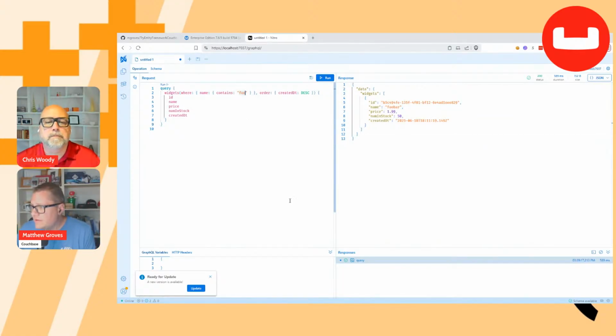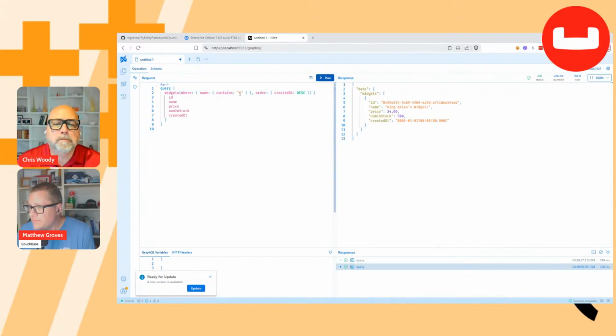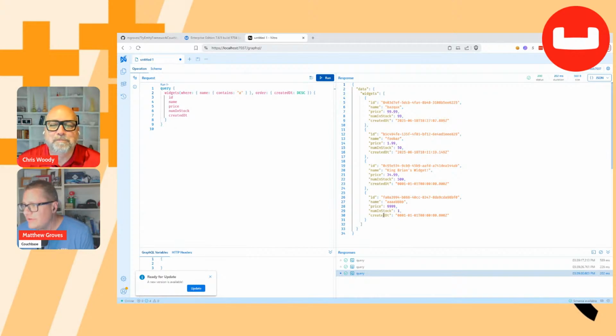We could probably expand this to be something more general, like, well, no, I guess not. A maybe? I don't know. Yeah, there we go. Now we've got 4 of them, and they're ordered by created date, descending order. So this is an interface that's used by JavaScript front ends and other situations where you want to consume data from a GraphQL API.